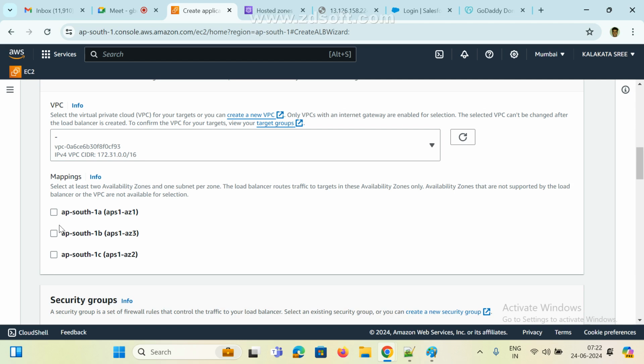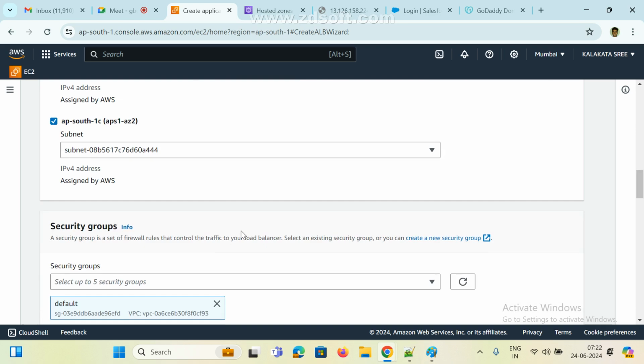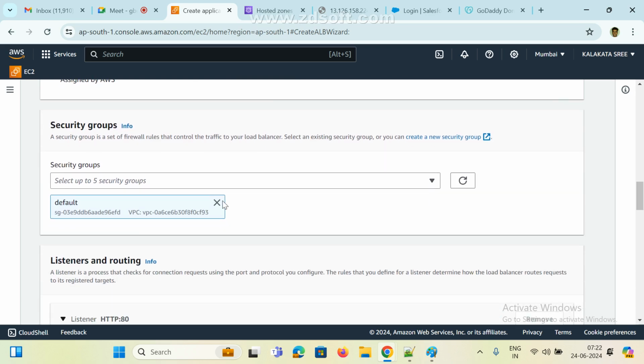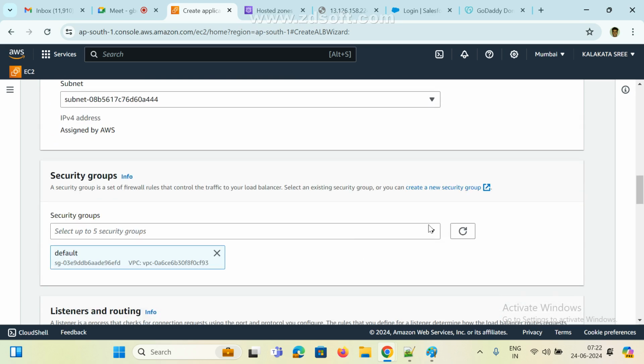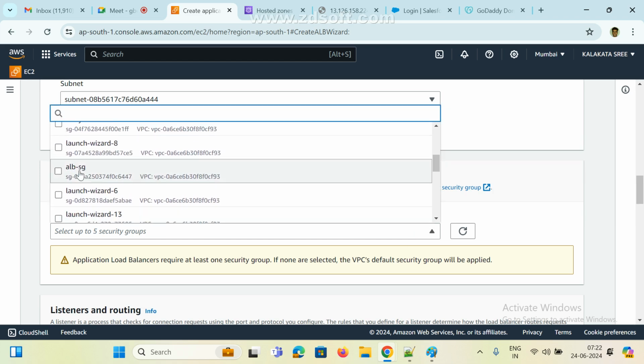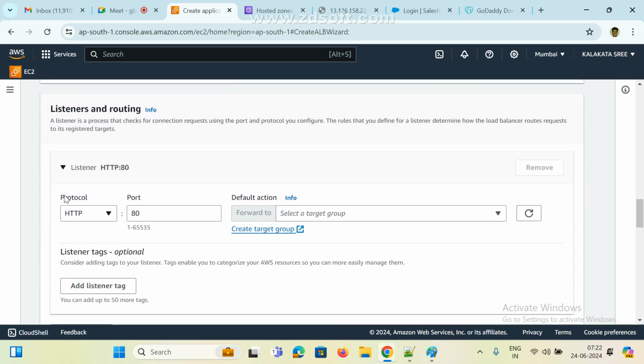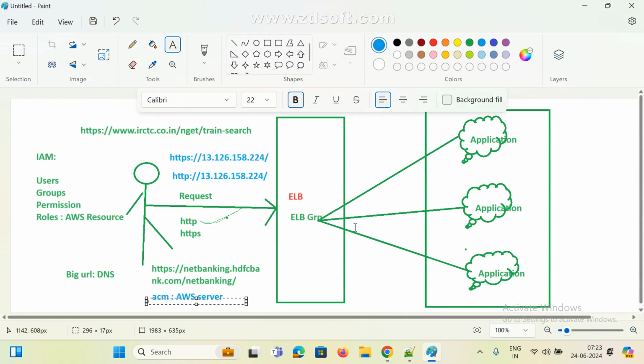Select. These are the zones. Now security group. This is my security group. I don't want the default one. Which security group am I using? ALB. Okay. Earlier I was using HTTP 80. I hope everyone knows, right? If you are using HTTP, what is the port number it will be redirecting to? 80.